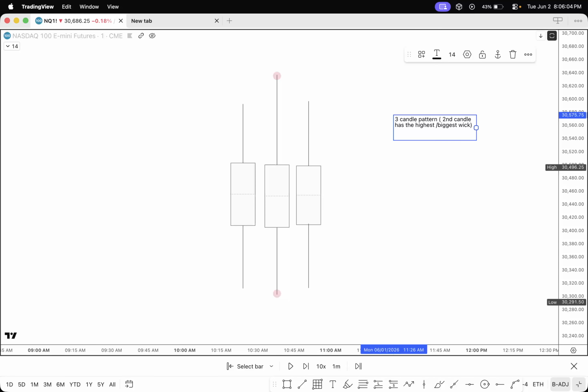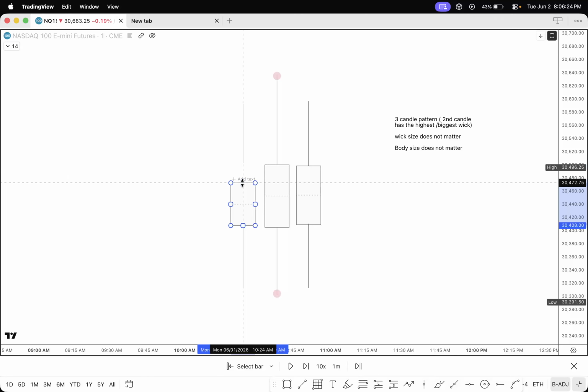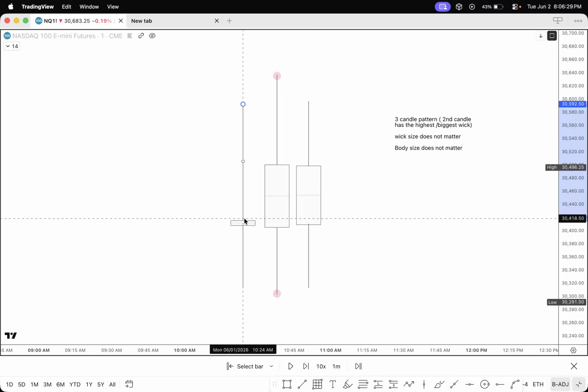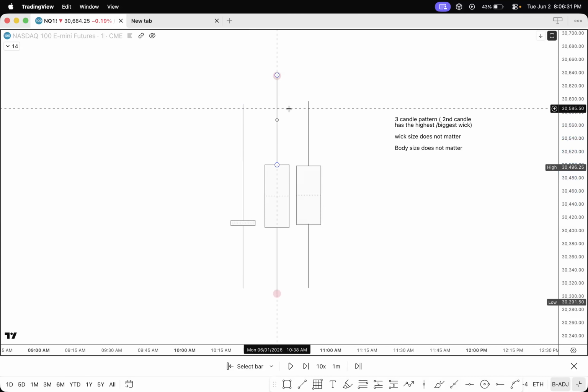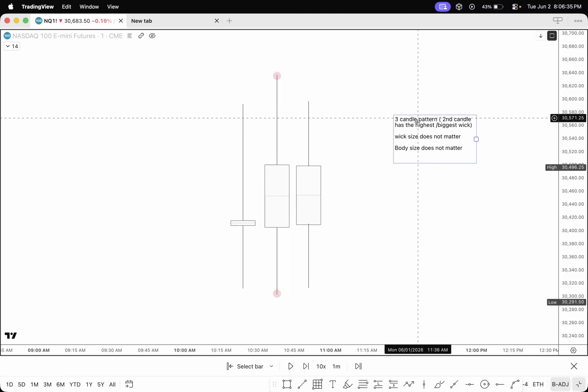We'll say the wick size doesn't matter. Wick size does not matter. And the body size does not matter. Bodies can be any size, it can look like this, as long as the wick is there. And the second one has to be tallest. So: wick size does not matter, body size does not matter, and the second candle has to be the biggest wick.